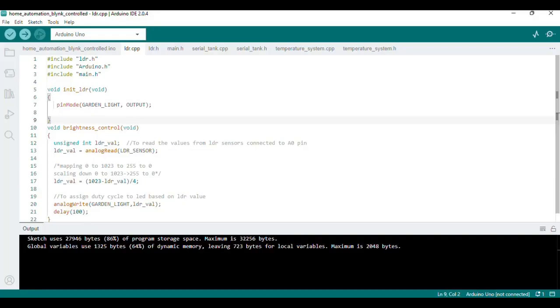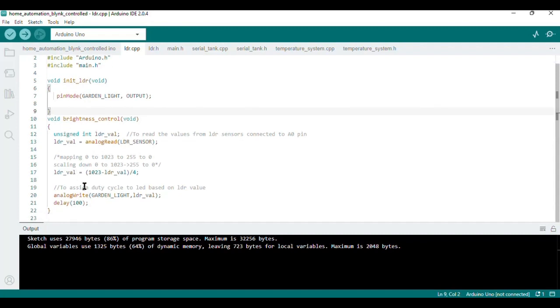Okay, so now coming to the demo part of the project. This is the Arduino IDE in which we have written all the code for implementing the project. In this tab, ldr.cpp, we implement the garden lights on and off condition. So we have declared all the functions to do the same.